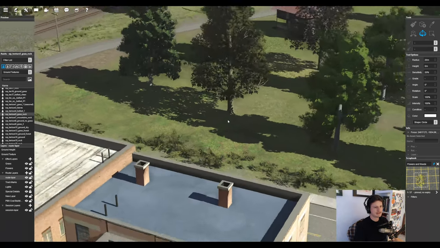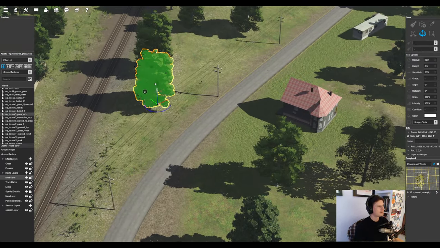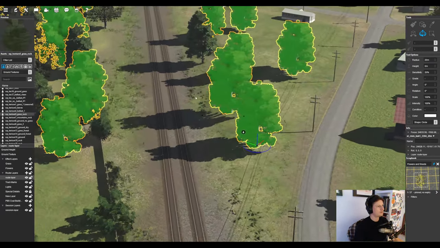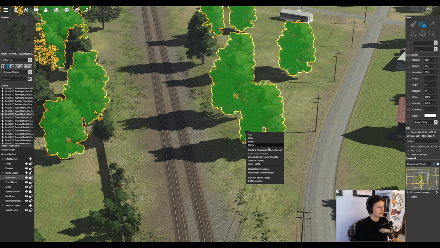If you select every instance of a tree, does the replace command work? Let's try. So we've got that tree. Let's select a different tree. I think it will. So let's see. We'll say replace object with selected asset.